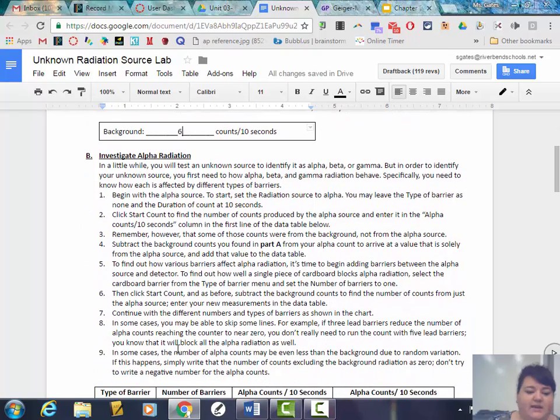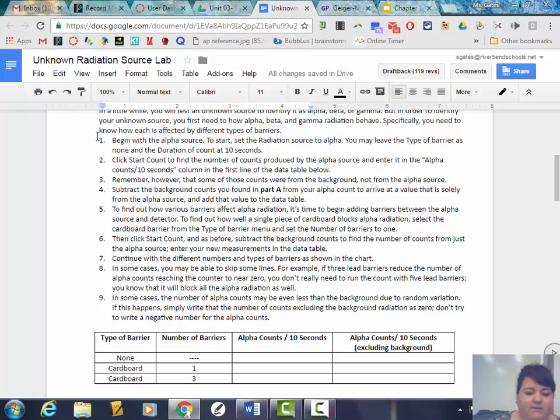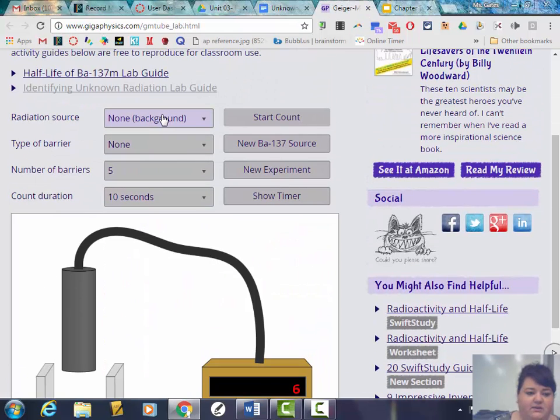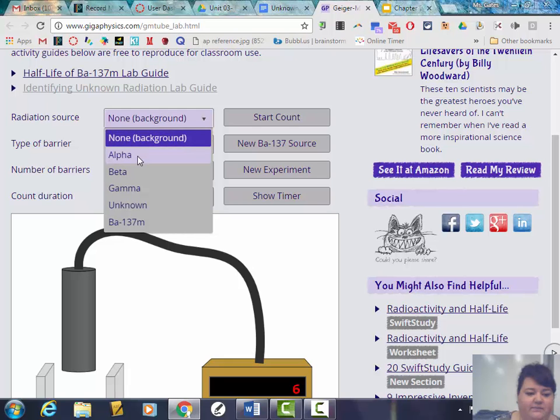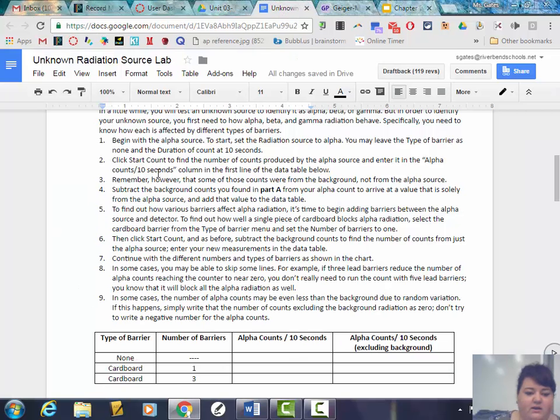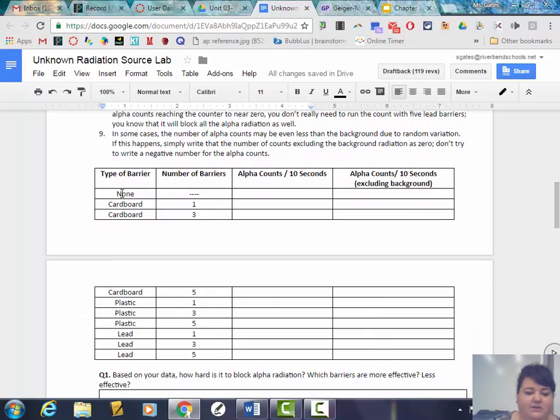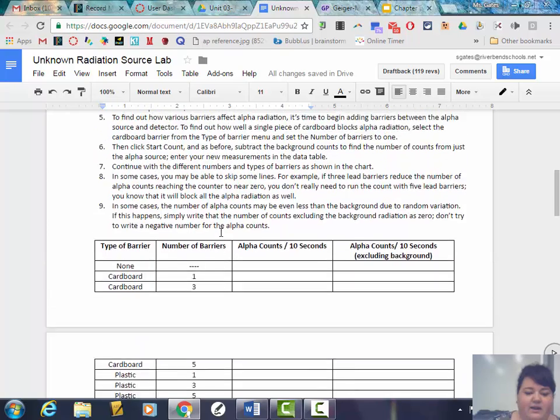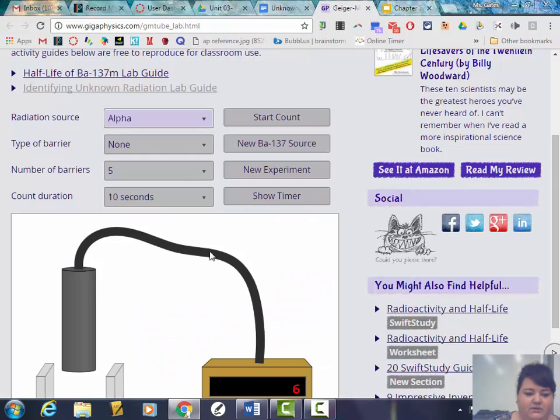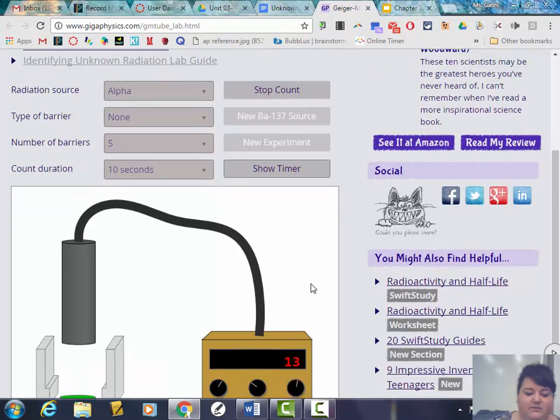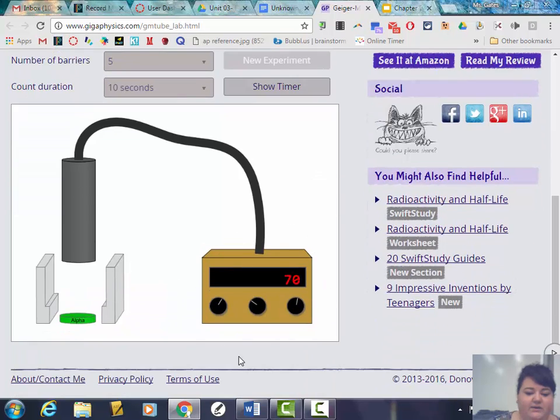Next we're going to see how an alpha particle is going to be affected by our Geiger counter. So we want to begin with the alpha source selected. I'm going to change my radiation source now to alpha, and I'm going to set up my barrier. First I'm going to do a barrier of nothing, and again, a 10-second count. So I hit start count, and now you'll see my count will increase. It will stop after 10 seconds, and I'm going to record whatever number it gives me.